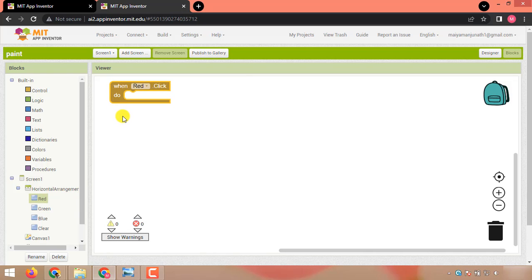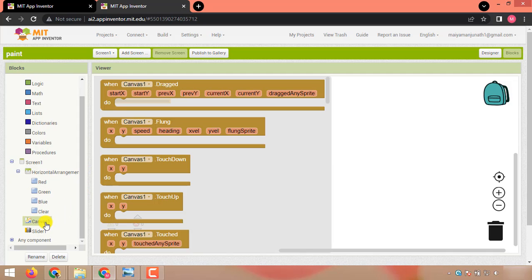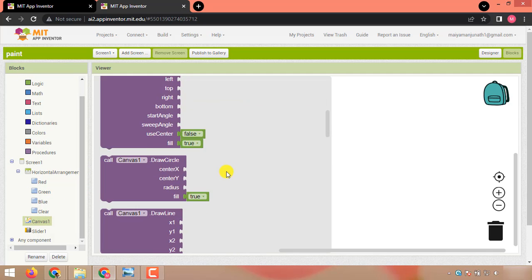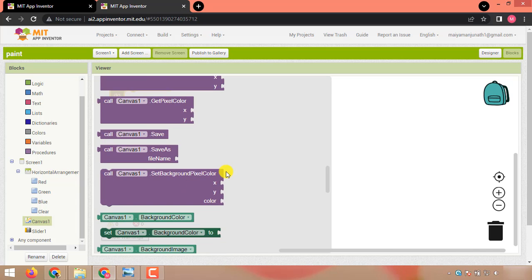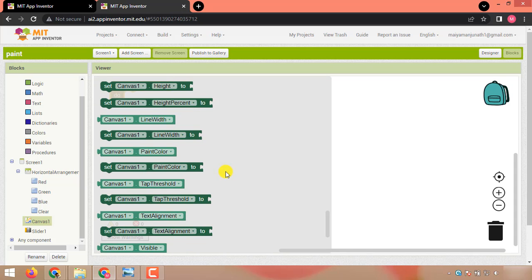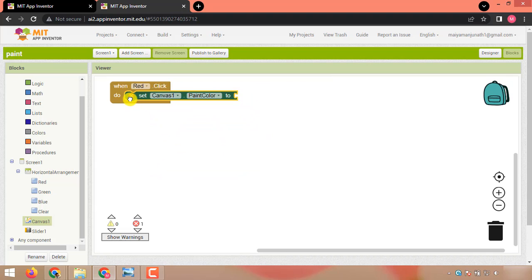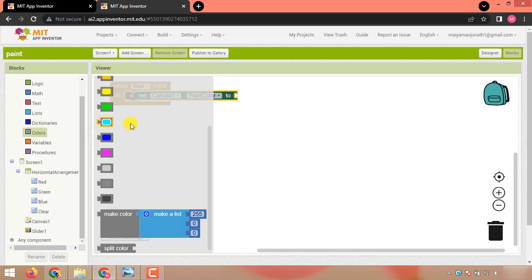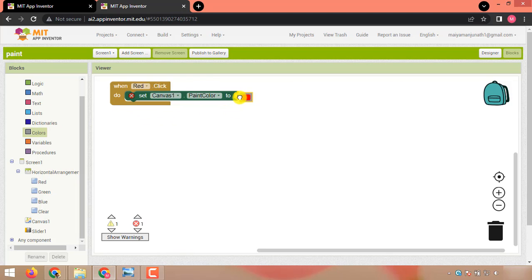Now when the red button is clicked, what do I want to do? I want to set the color of the pen to red, correct? That will be available in canvas. So come down, and below you will get an option called set canvas 1 paint color to. I'll drag it and drop it here. And what do I want it to set to? Red color, correct? So colors and red. Bring it and fix it here.